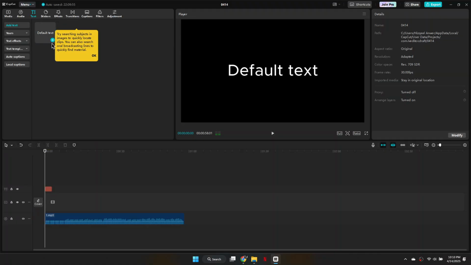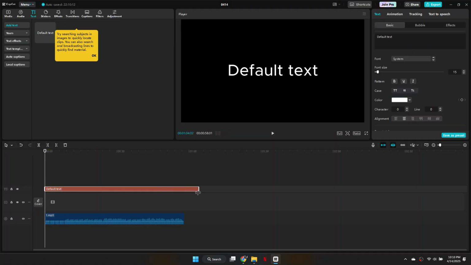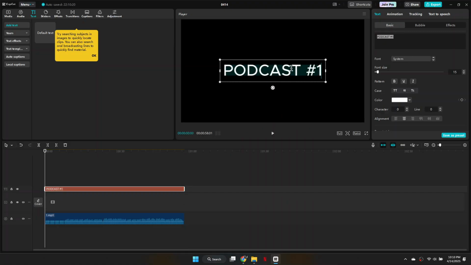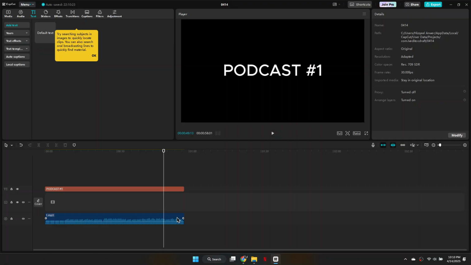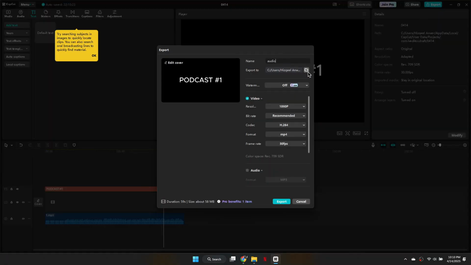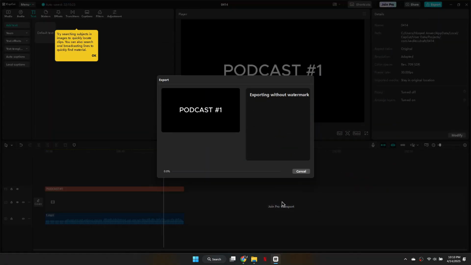A text box will appear. You can then extend it onto the whole timeline and edit the content. Once satisfied, click Export at the top right. You will then need to log in or sign up for a free account.